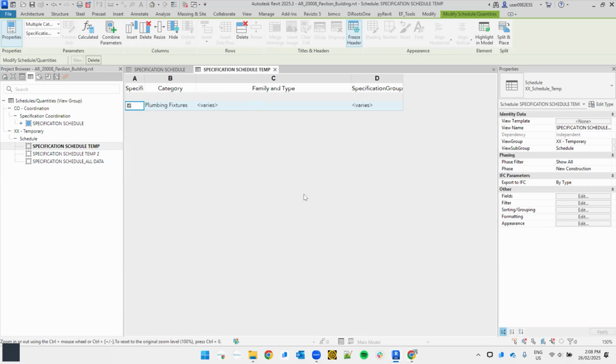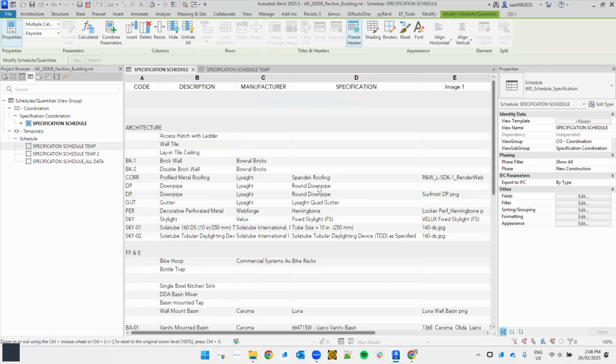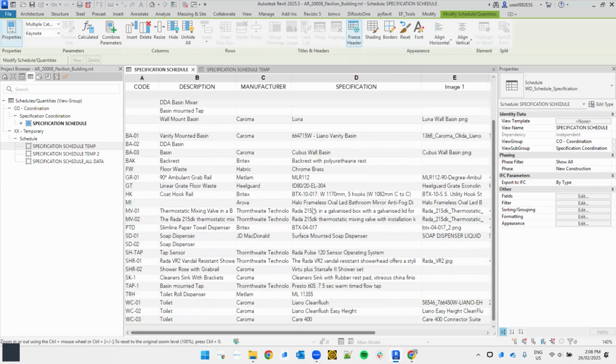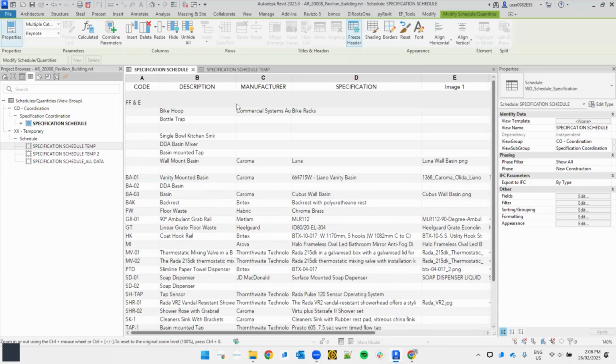When you're setting up your specification sheets, you may wish to filter them as well into specification groups. If I go across to our specification schedule, you can see that the filter at the moment, we've just got specification equals yes. So everything is showing that has that ticked. But you may as well decide to place them into a group, specification group equals, and let's just say FF&E. Okay, so that will reduce that down to just FF&E elements.